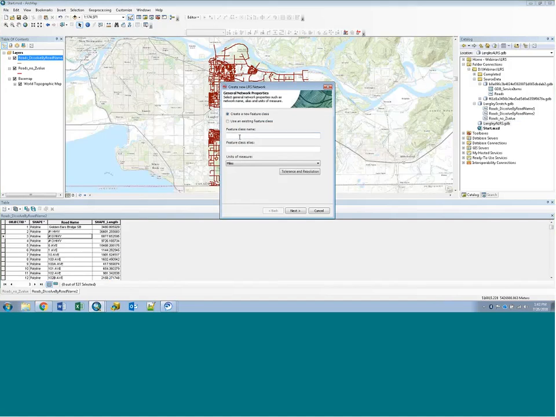All righty. So now we need to give our network a name here. Our feature class name is going to be road name. And we're going to change our units of measure from miles into meters. All right, so I'm going to pause on this one screen here for a quick moment, because this is going to be key coming up later on.